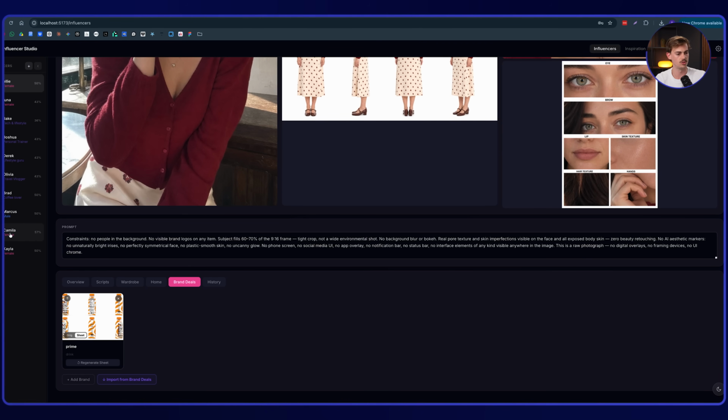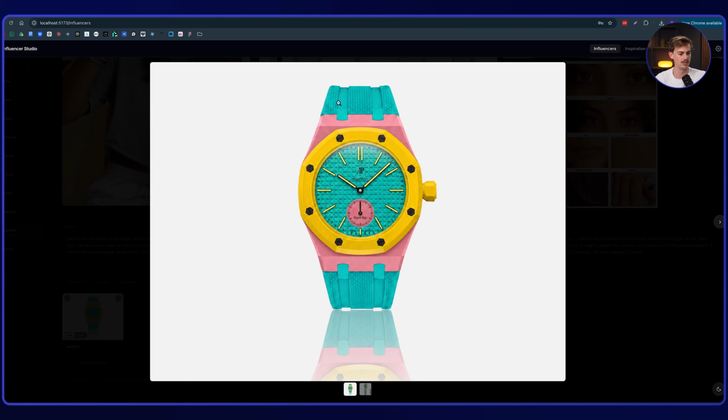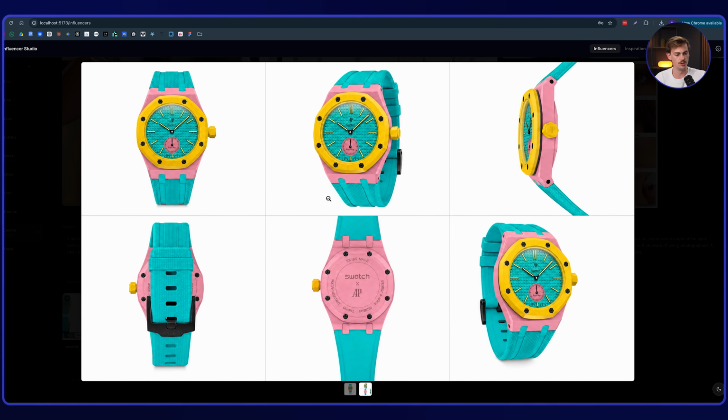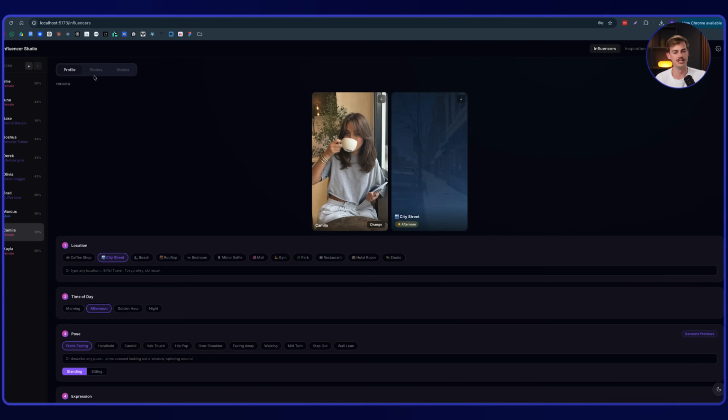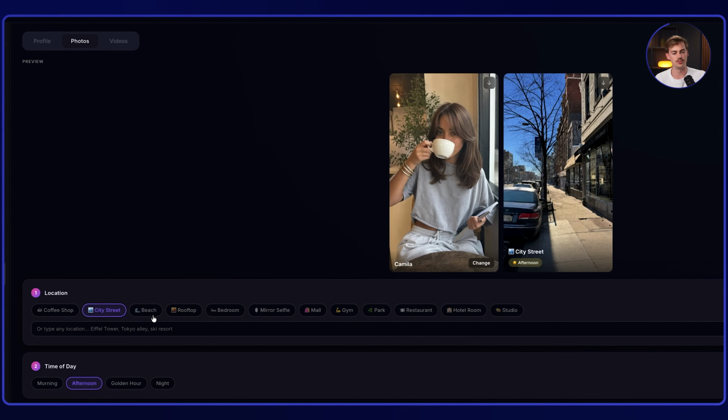If I go over to one of my other influencers, so let's go over to Camilla. For Camilla, I've generated this swatch watch. And then if I go over to sheet, we can see this is actually with the help of Claude. Like Claude is writing a custom prompt for this, where it comes up with different angles and what the like watch looks like from the backhand, from the side of it, all of that. So that's super useful.